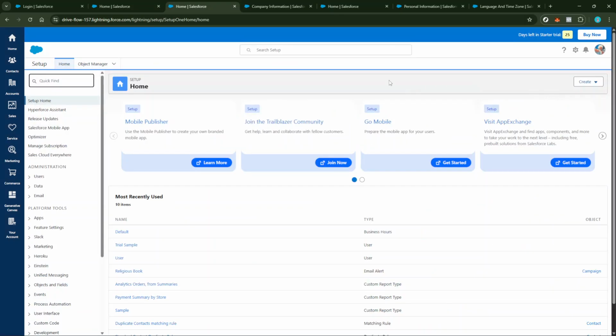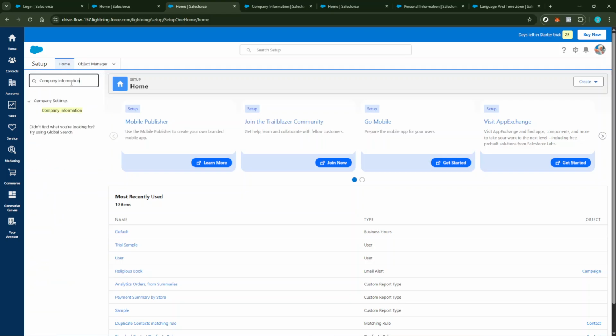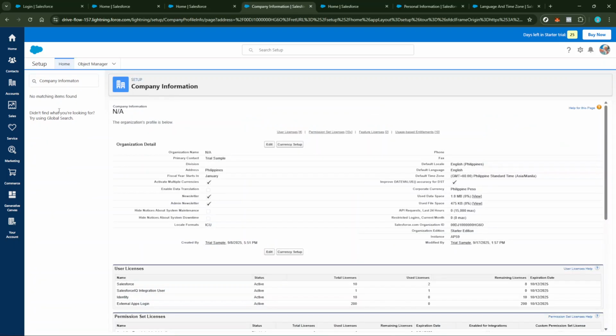Once you're in the Setup area, head over to the Quick Find search bar, type in company information, and select it from the list of options that appear. On this page, there's a specific setting we need to activate, which is the Multiple Currencies feature. Look for the checkbox labeled Activate Multiple Currencies and make sure to tick it. Once you've done that, remember to click Save to commit this change.